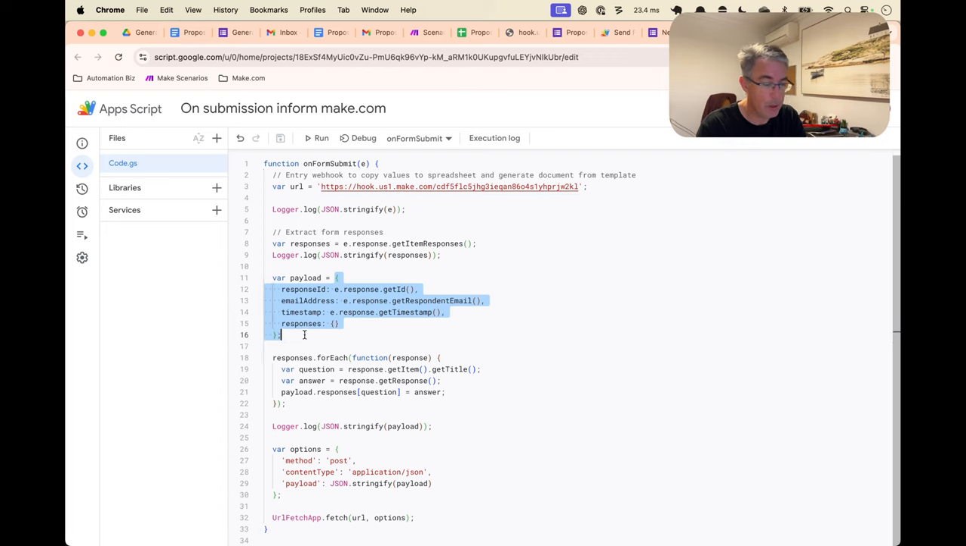And in that payload has two different things. It has the email address of the person submitting it, which is Dr. Nic. It has the timestamp. And we don't really use either of those. It's just I found out how to get them, and I like to keep passing them through because it's free.